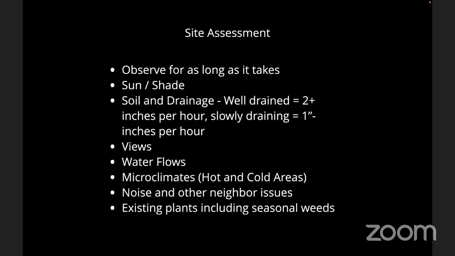Are there noise or other neighbor issues that you want to note down, or specific views you need to block from specific neighbors? Are you thinking about the sound of maybe a recirculating water feature? Could be great for the birds and for habitat, but also maybe helps calm some of that noise from the neighborhood. And then we mentioned plants you want to keep, but also seasonal weeds. If there's a really terrible problem with weeds in one section of the garden, maybe you're going to spend an extra season in that section continuing to work on that, and you'll plant that later on.